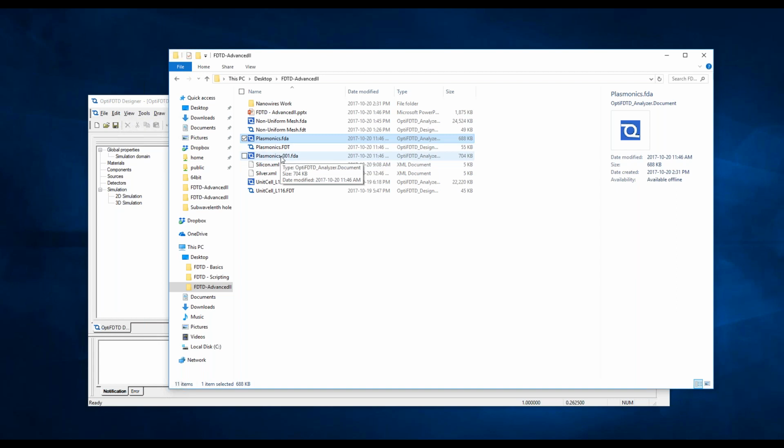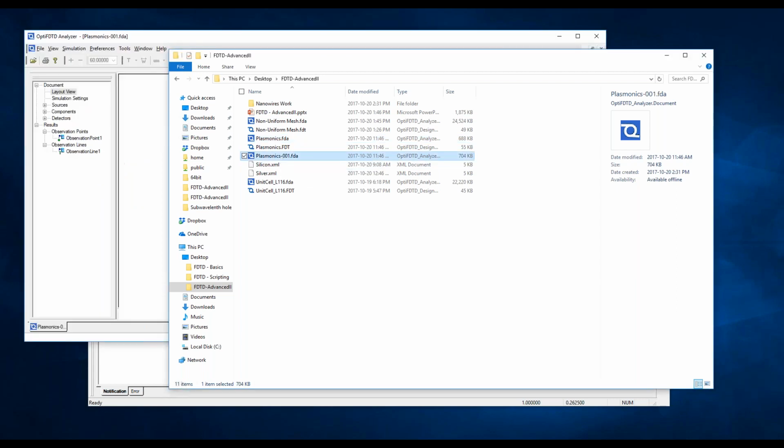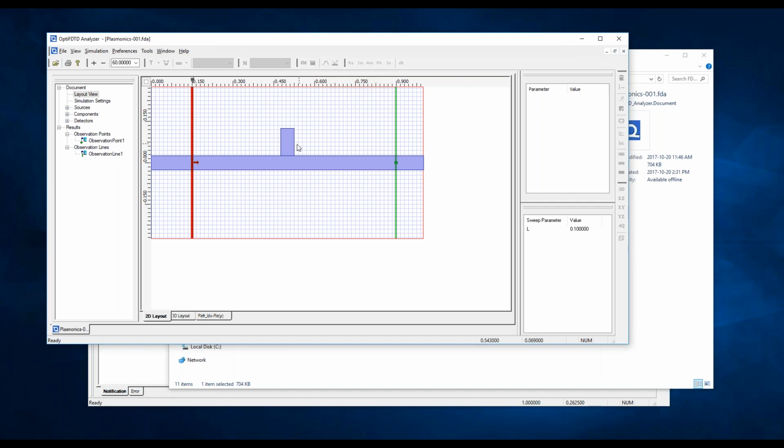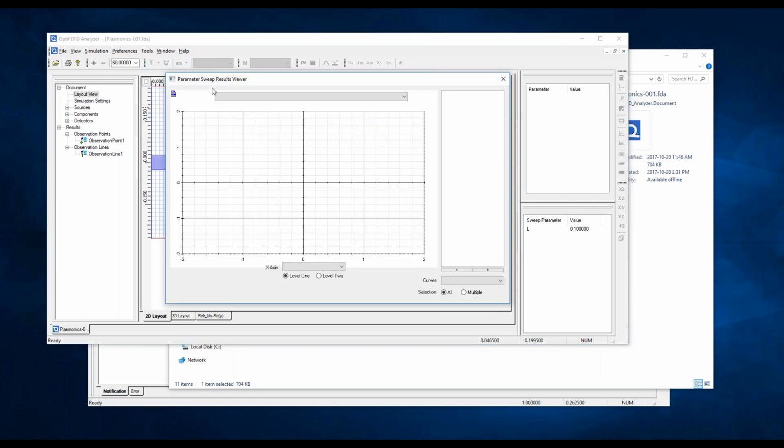So I'm going to open up the last one, which is the 001, and it's the one with the tooth. And what we can do is if we go to Tools, we go to Parameter Sweep Analysis, that will give us an opportunity to take a look at all of the results together from this particular parameter sweep.